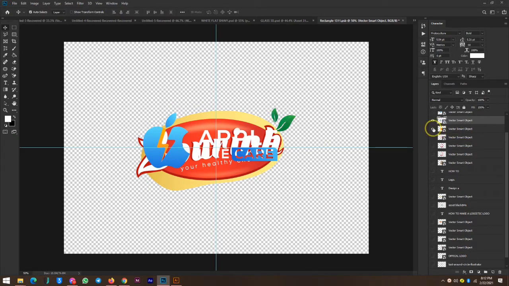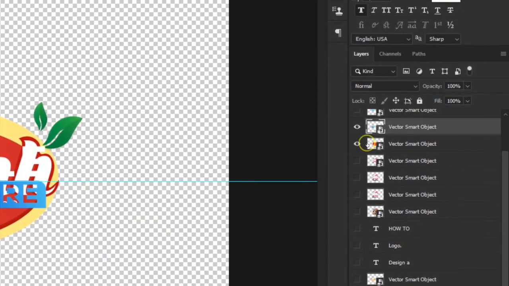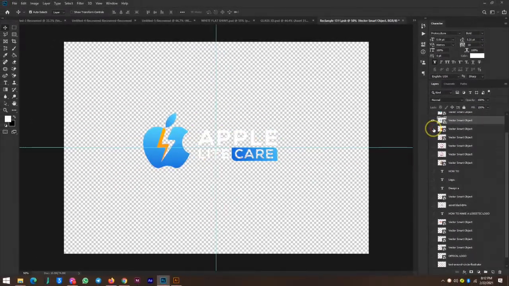Then you can disable the previous one. See where my keyboard is. You can disable the previous one. By so doing, you will not be able to see the one beneath.